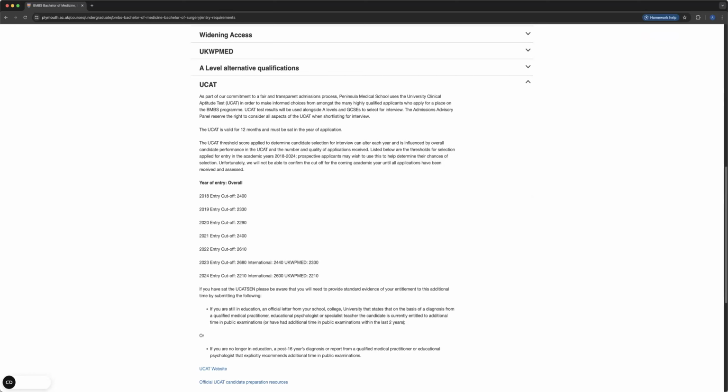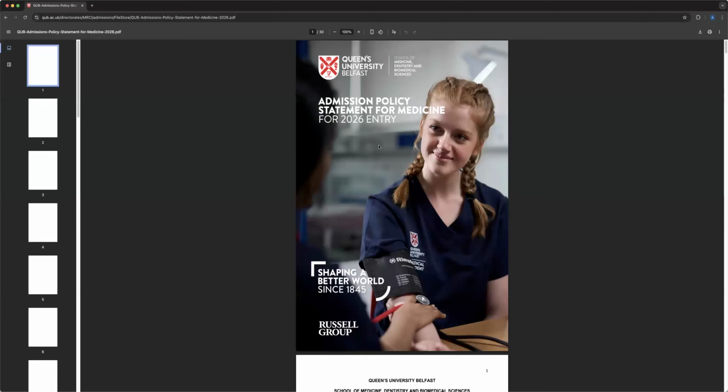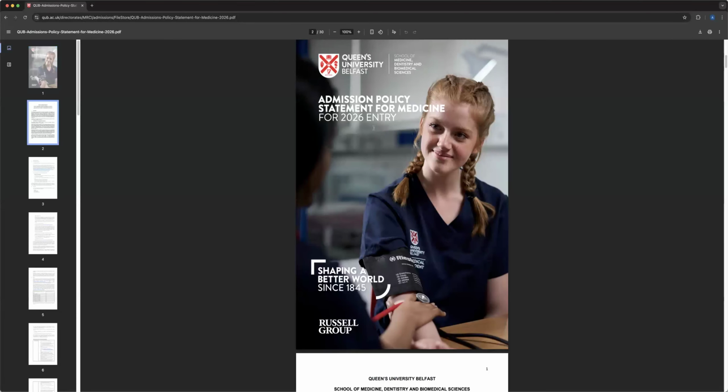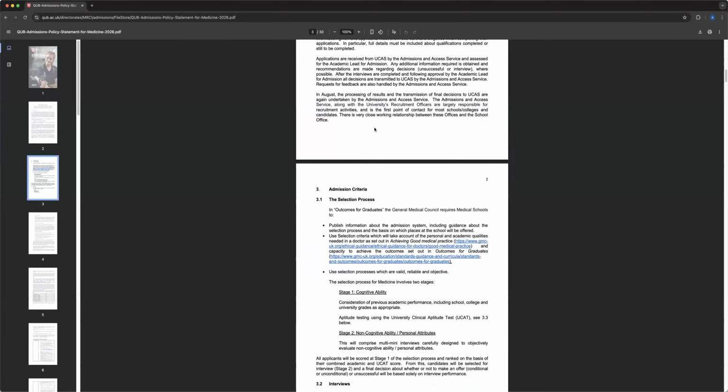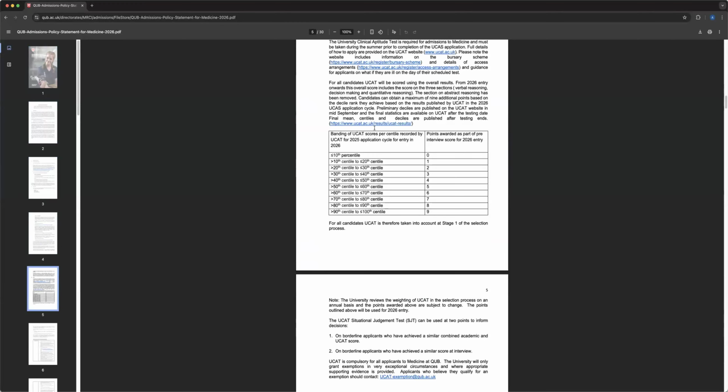Often it's hidden away on the website, so you have to look for a few hours at times, and you can find it. So if you look over here, I've just searched something called Belfast Scoring System 2026. You put in medicine to be a little bit more specific, but you will often find a PDF document that's up to date for this admission policy. So this is the right way to look for that information and then sit down and make that judgment over here.